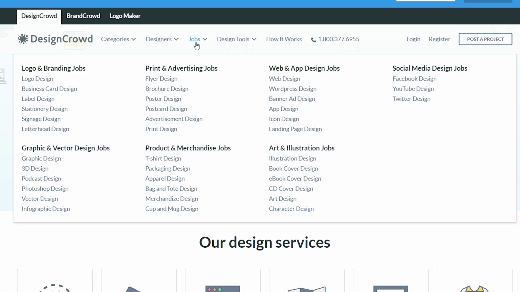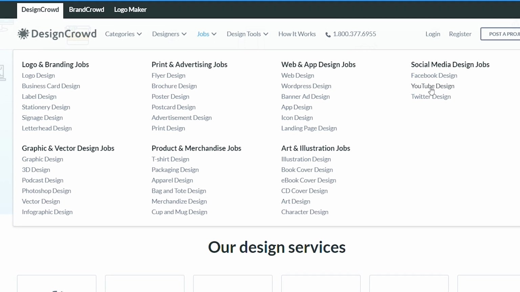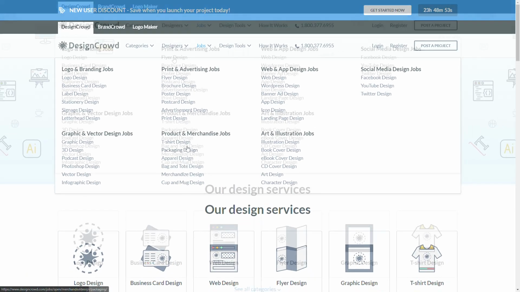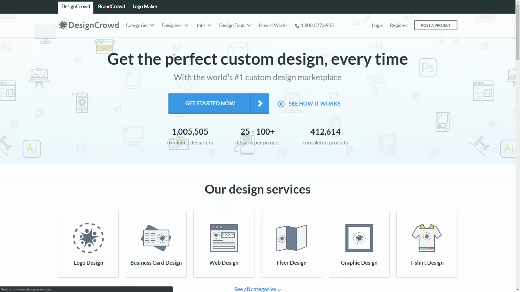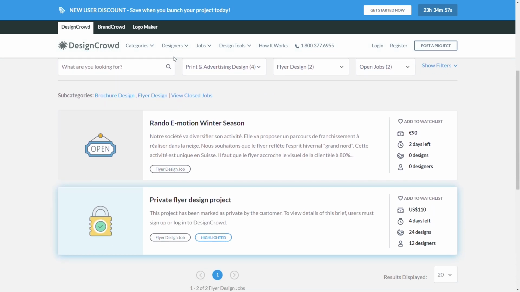If you check out the jobs section, you can see that you can get paid for any design you create, starting from business cards, Facebook designs, postcards, flyers, YouTube designs, and everything you saw from the previous website. If you are into flyer design, you can click on it. Then you can see all the available jobs where you can start up your design and get paid.